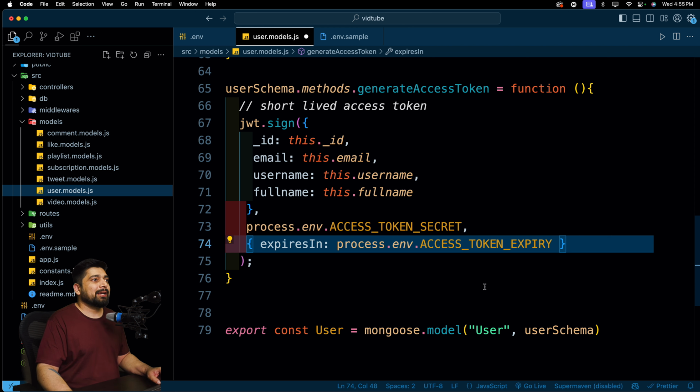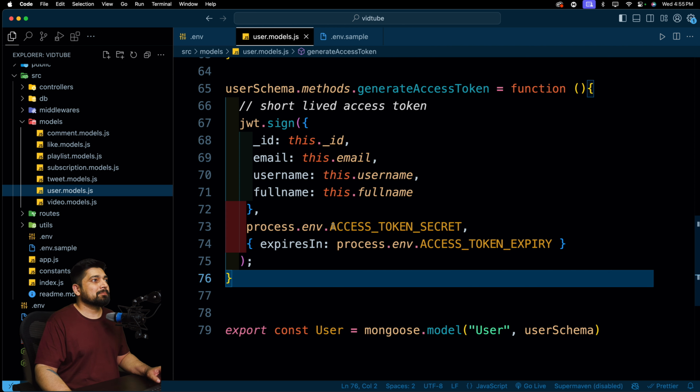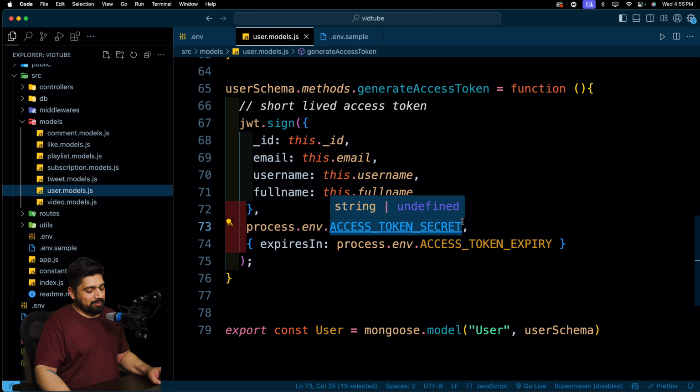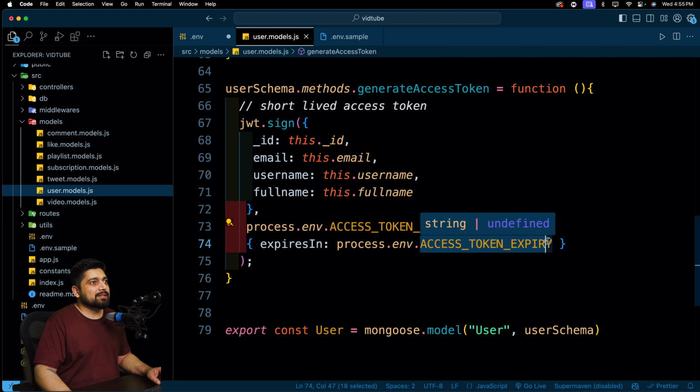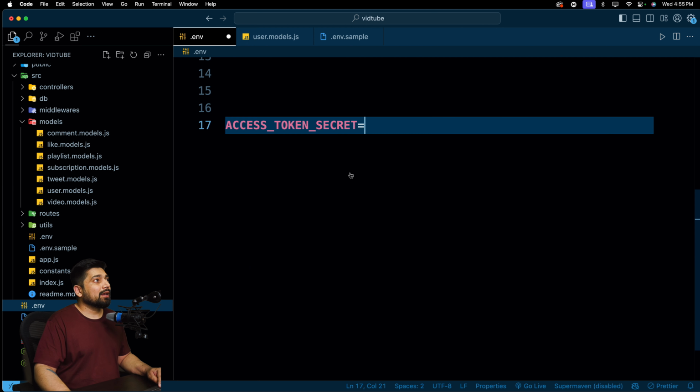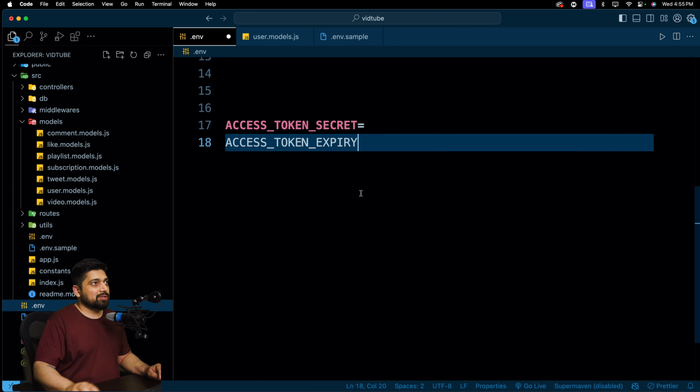There we go, expiry. So now we have to just save these variables and provide these things. So environment variable, access token goes like this, and the user model goes like this. Copy and paste. There we go.